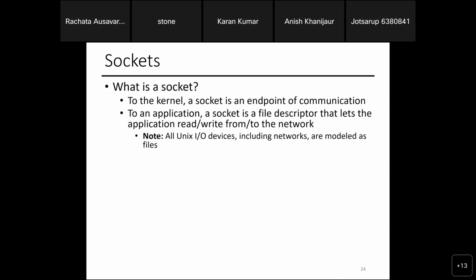So that's kind of like the reality versus illusion. Then what is a socket, right? In the kernel, think of it as the endpoint of your communication. Basically, the socket is like a file descriptor. Think of it as a file, again. Think of it as a file that lets the application read and write to the network. So the file descriptor doesn't point to a file, it actually now points to the other endpoint on the other machine.